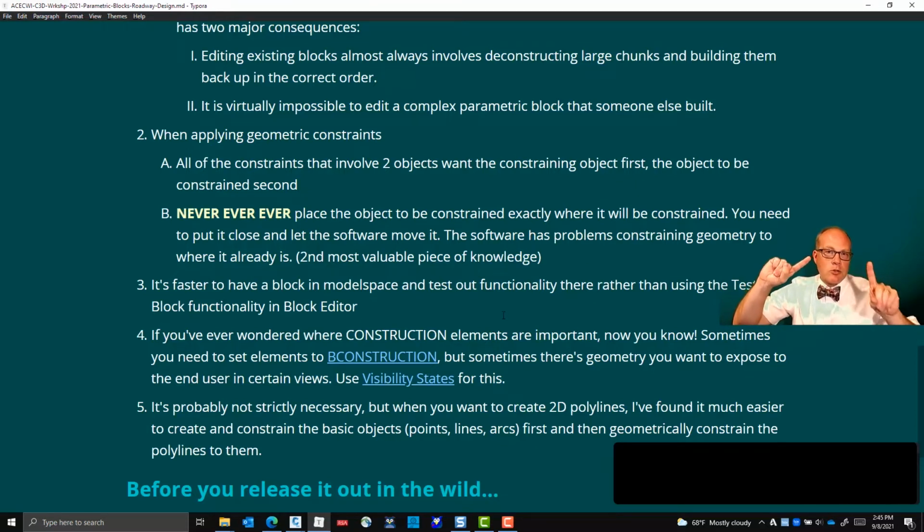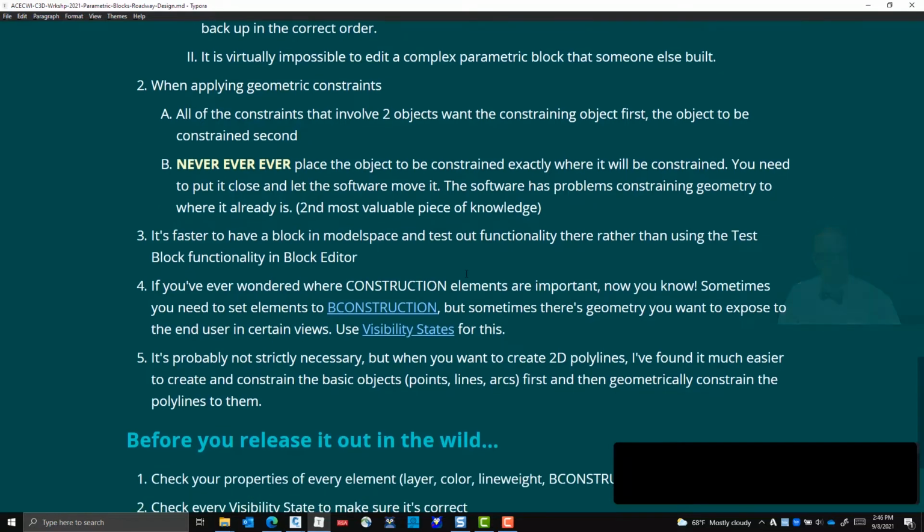Whenever you want to constrain elements, you put it kind of close, and then you click, and then it'll snap to it. It'll make a whole lot of sense on the screen rather than my fingers, but never, ever, ever lay geometry exactly where you want it. You've got to put it kind of close, and then apply the constraint to it, and then that works fine. That's the second most valuable piece of knowledge that I have for you today.